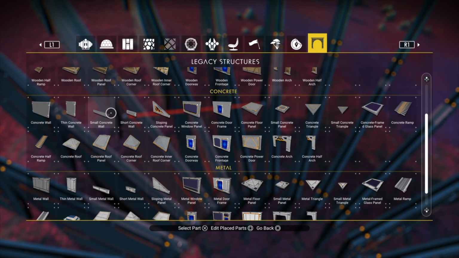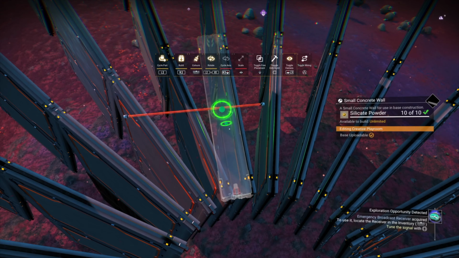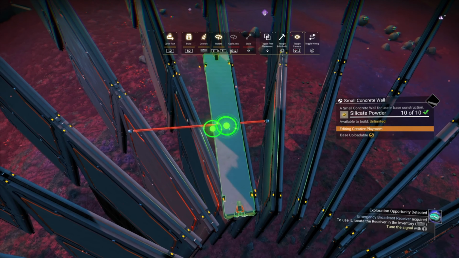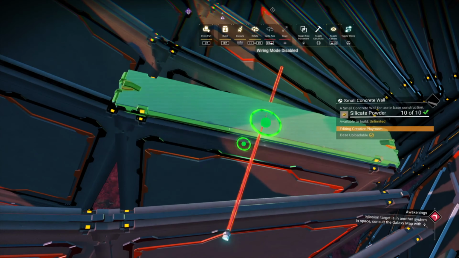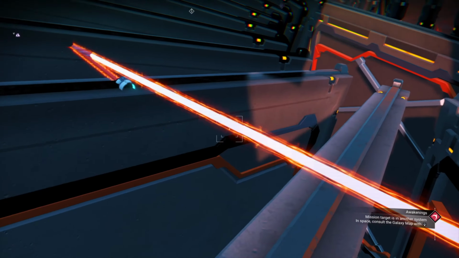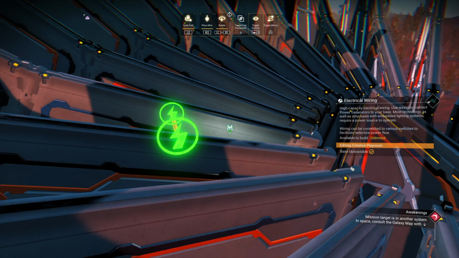Now you want to select the small wall, green state it. Against the top of the floor panel, reverse wire glitch and pull the wire to the bottom of the long wire. Okay, now you can delete the long wire and you want a short wire that looks like this with the power connector point facing that way.